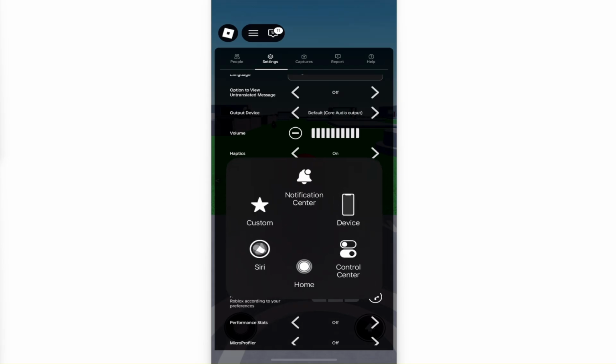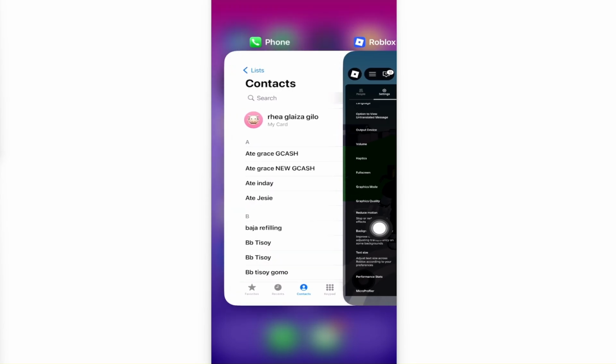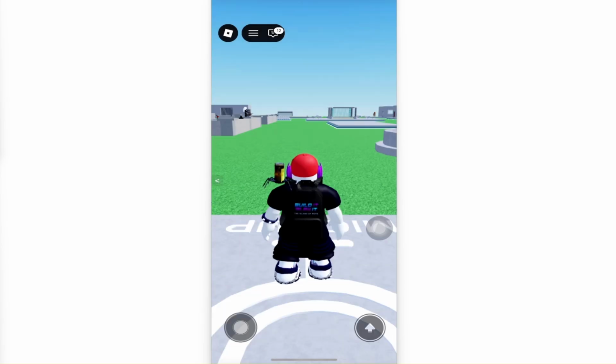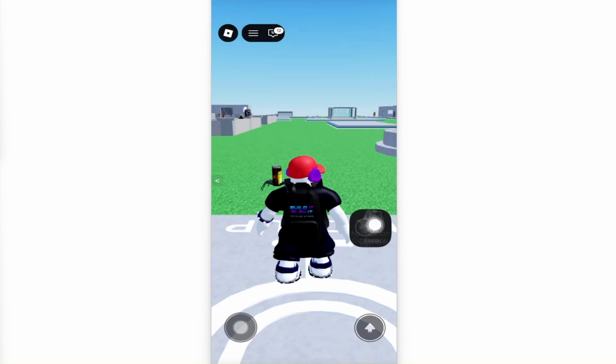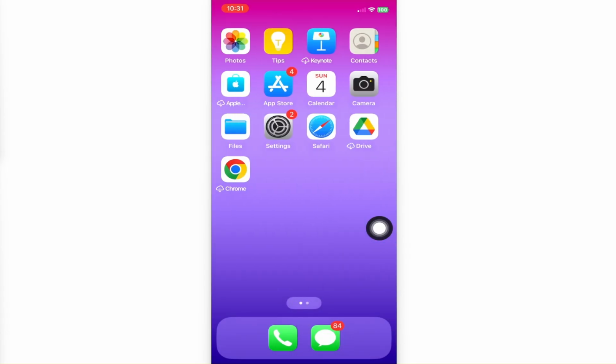Now, if that still won't work, don't worry, you still have an option. You can go ahead and disable background apps. Let's say, for example, you have YouTube, Facebook, Instagram running right here in the background. Close them and check if it helps. If that doesn't work, go ahead and double tap on home, close the app, go to settings.